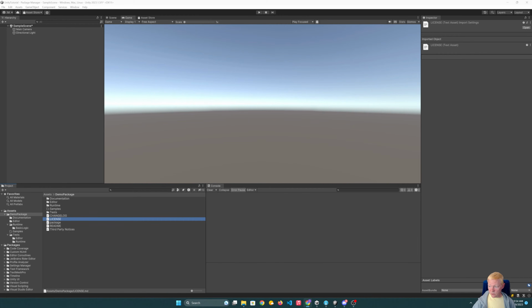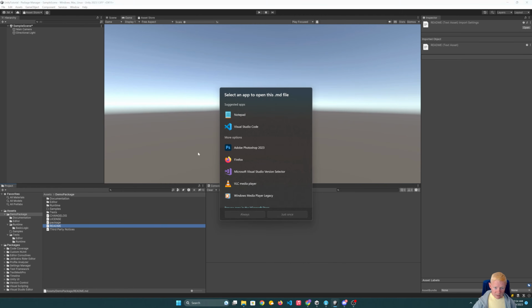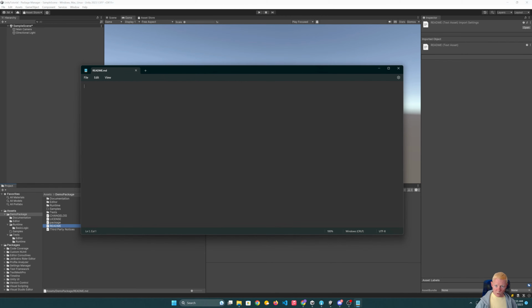Then we get to a couple of the other ones. We'll do some of the simpler ones that we need to do for this. So we have readme. So this should be a description of what your package is. So this is, demo package illustrates how to create a UPM compatible package.